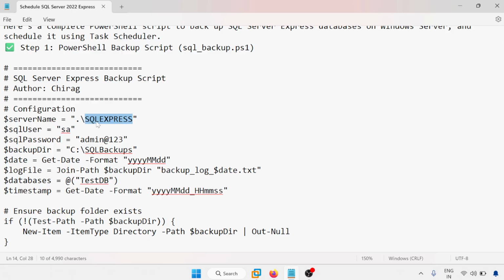While installing, you can see the server name and SQL user. When you are using mixed mode, you will get the SA user, and with the SA user you have to provide the password. While installing, we have given the password admin@123, and the backup directory is C colon, there is a backup directory folder name, and the date I'm getting from here, and the log file with the log file join path.